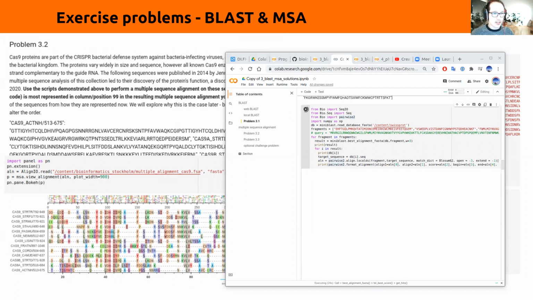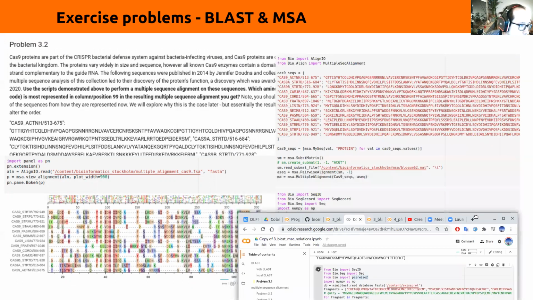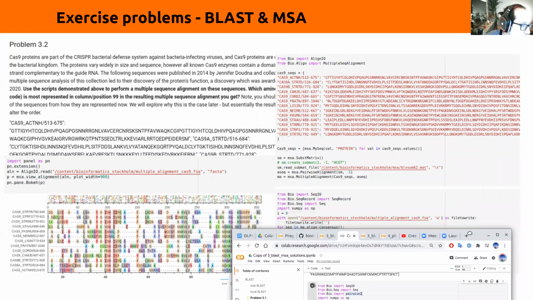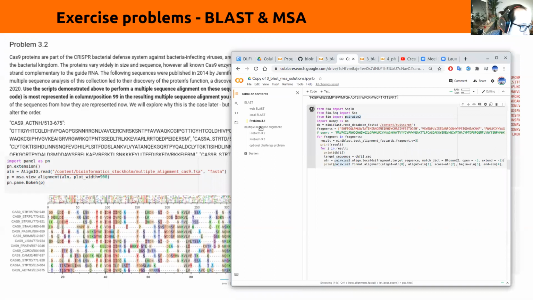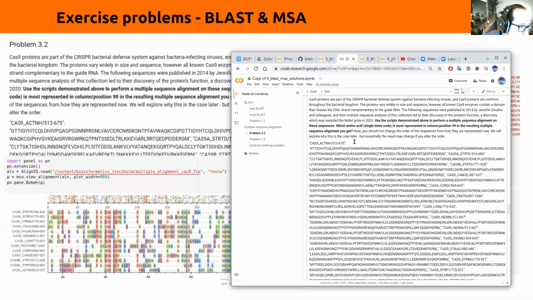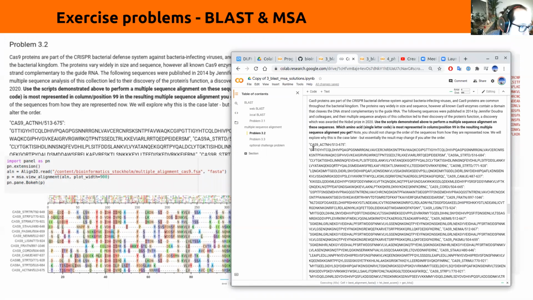simply asked us to replace the sequences that were already present in the examples that had been given. So what was that exactly? So if we look, we're given this list of Cas9 related sequences.